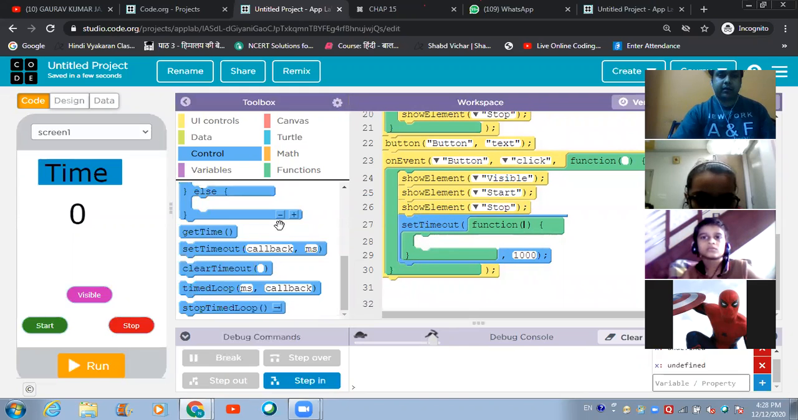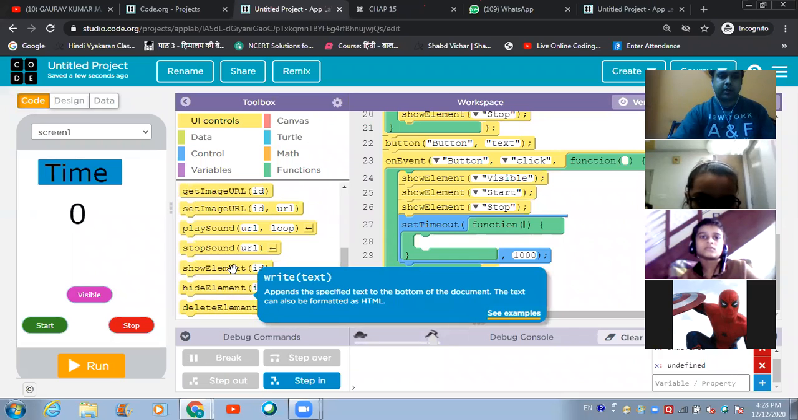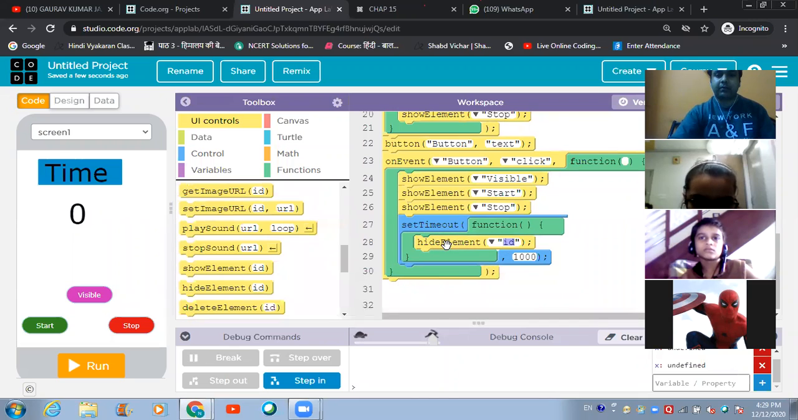I would like that this start button, this visible button, should go hidden after a certain amount of time. For doing that, I can make use of this hide element property, and I can put it over here. And from here you can select this visible button. Now what will happen, that's what we need to check.